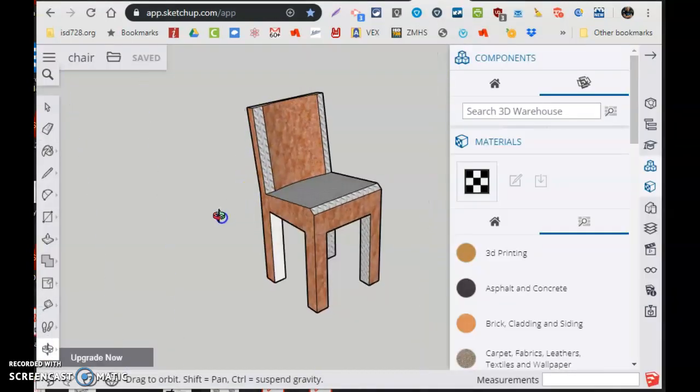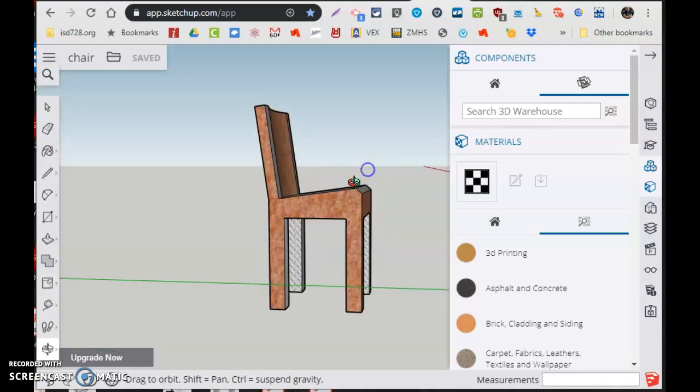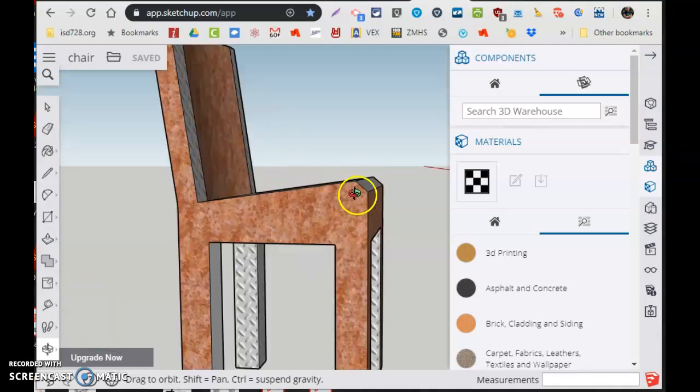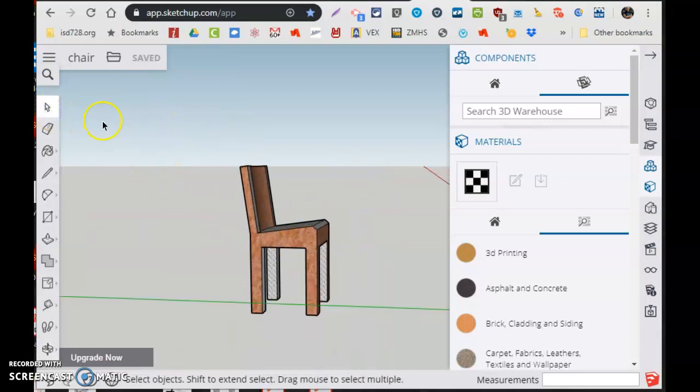Here's an example of a finished one. 18 by 18 seat, 6 inch cushion, curved backrest, a slant to the seat, and a knee saving zone. So let's build one again.